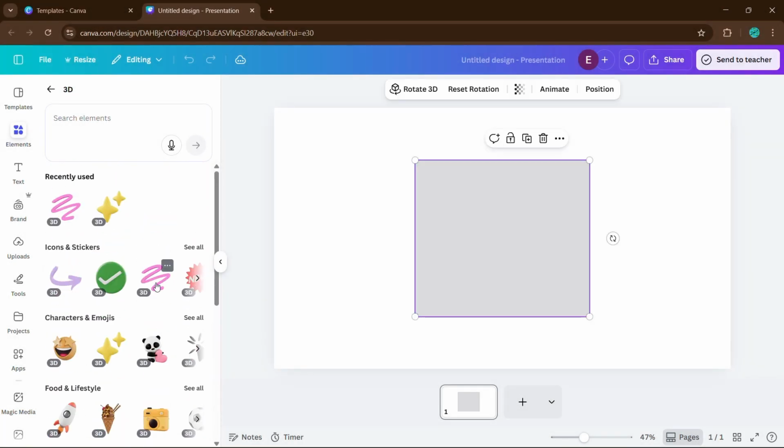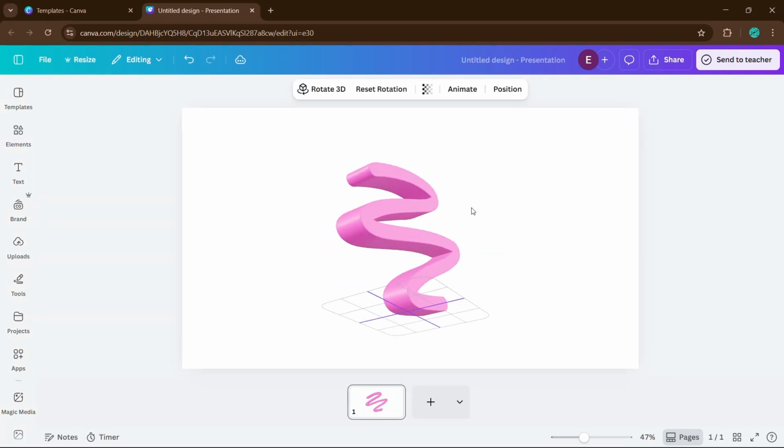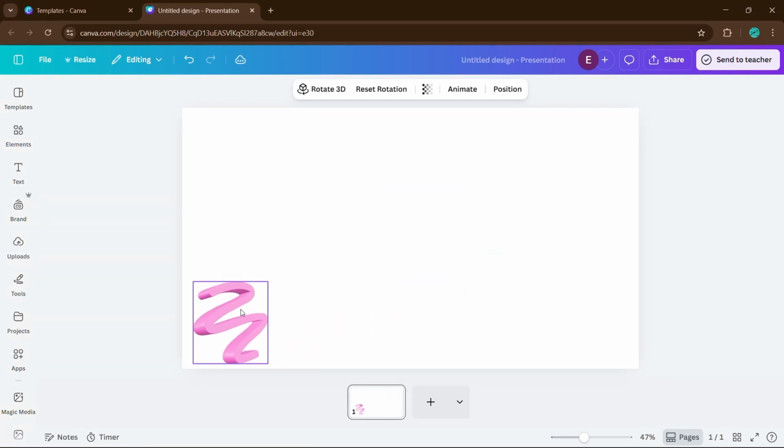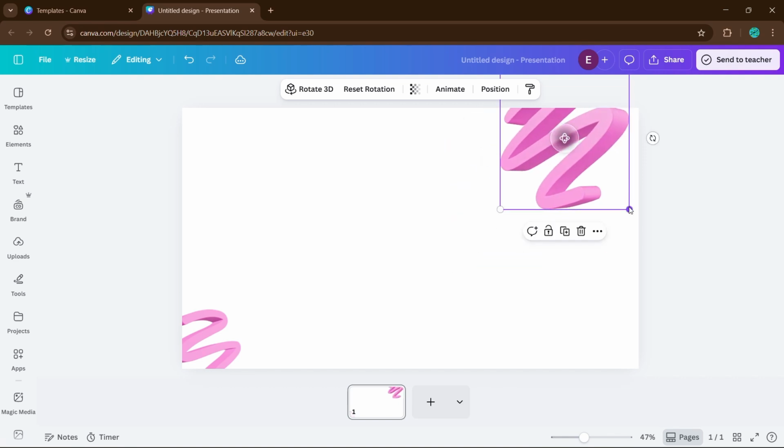You now understand how to use Canva's 3D shapes and animated elements properly as a beginner. Once you start using depth and motion intentionally, your designs will immediately stand out compared to basic static layouts.